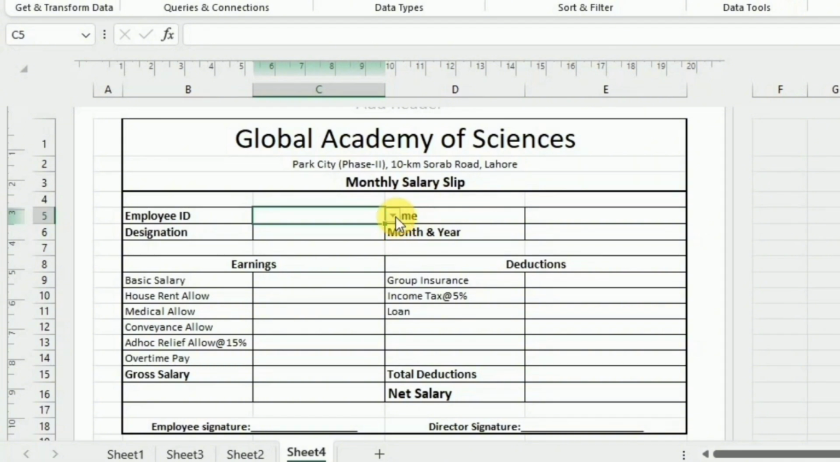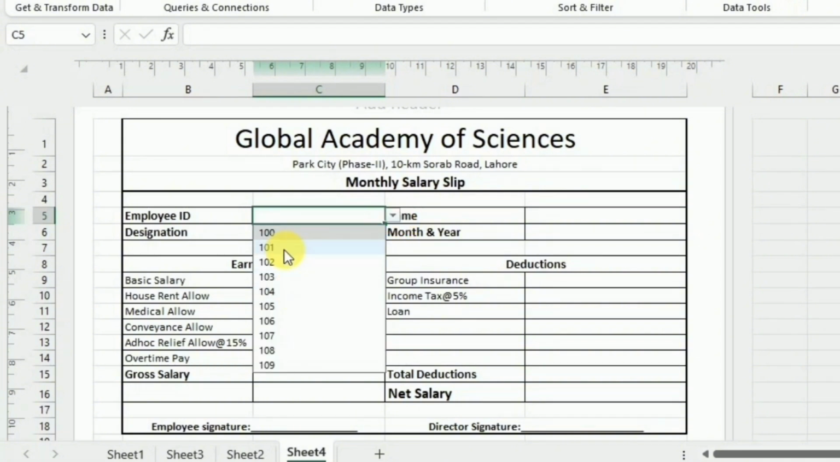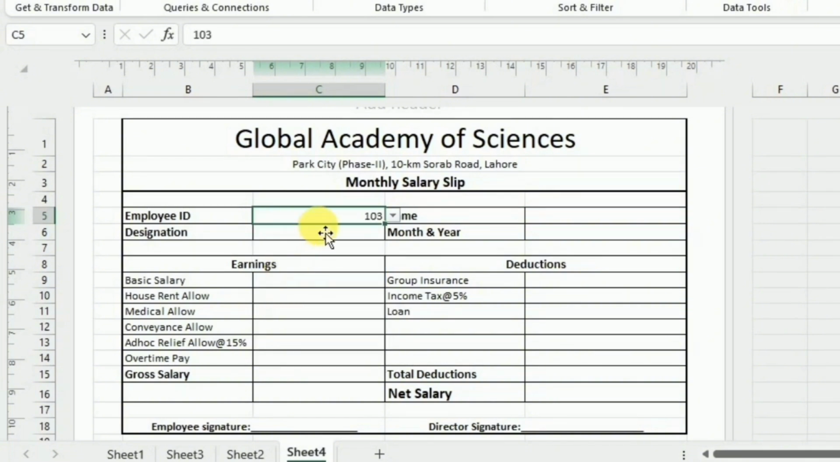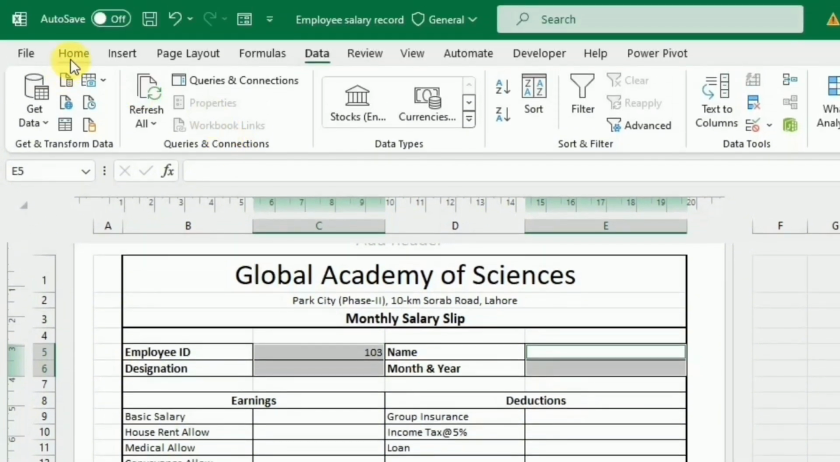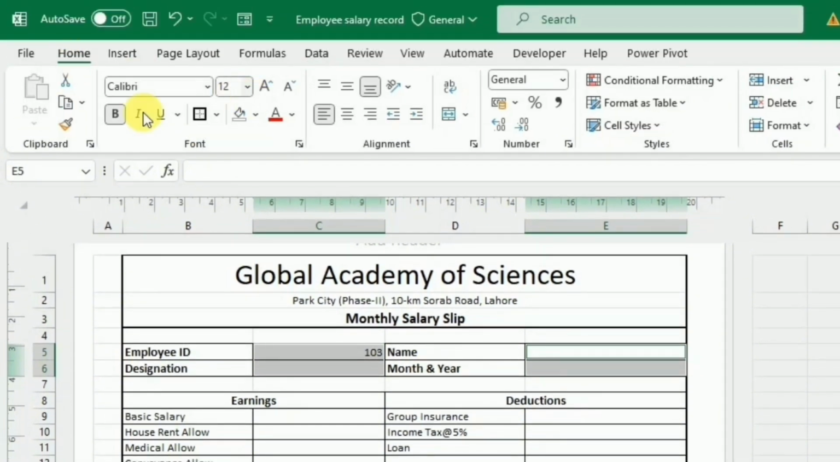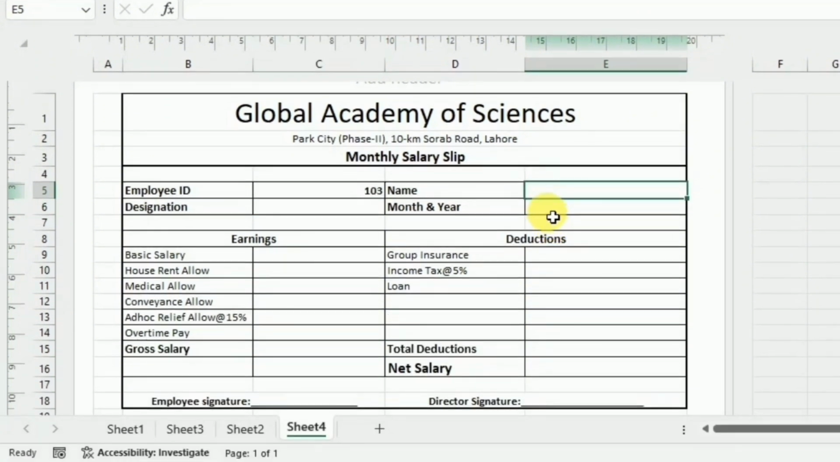Now we have the list of all the employees, and we can switch between different employees using this drop down list. I will select these cells, go to the Home tab and make them bold. Now the next thing that we want to get is the name.